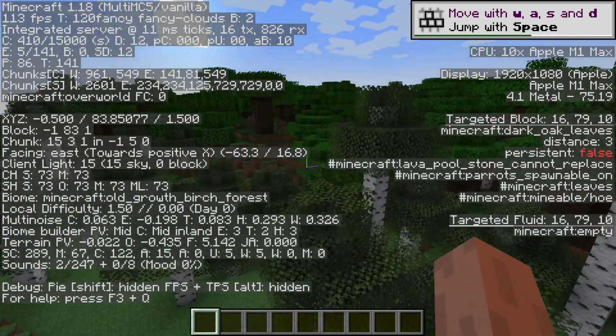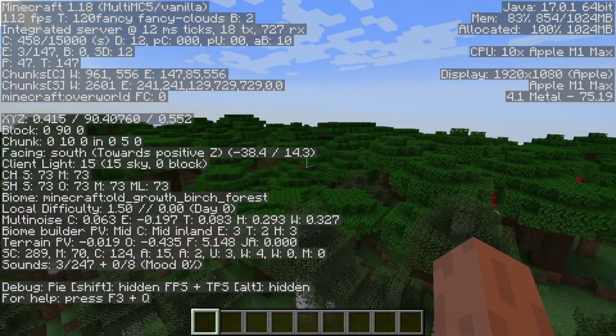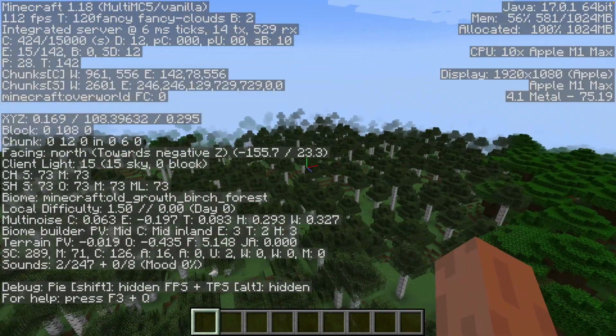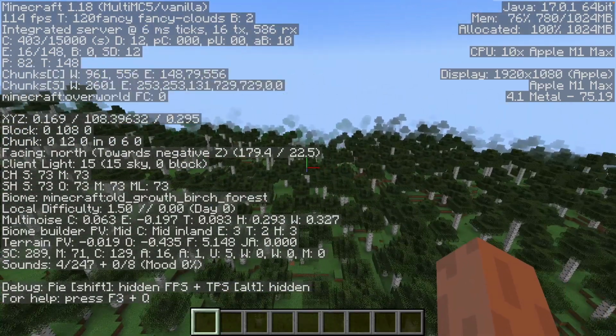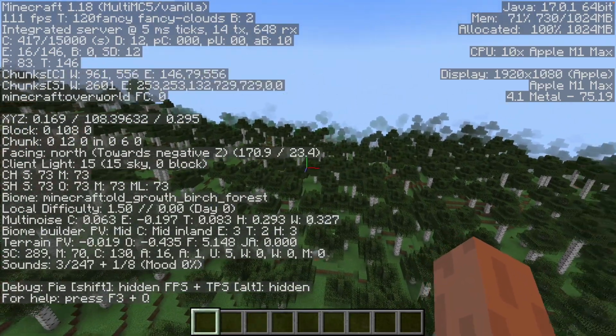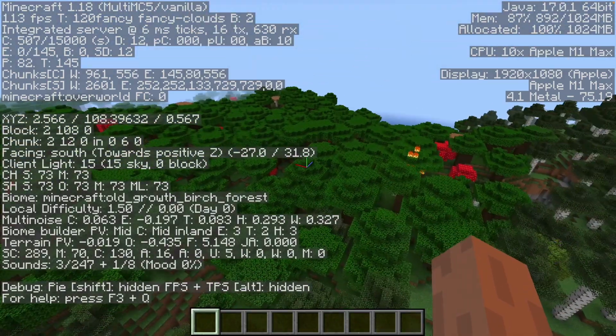Now we're just going to jump up and see what the frame rate is like. So here at 1080p, you can see at the top left-hand side of this window, you can see that we're running at 110, 115 frames per second. It's actually running really well.